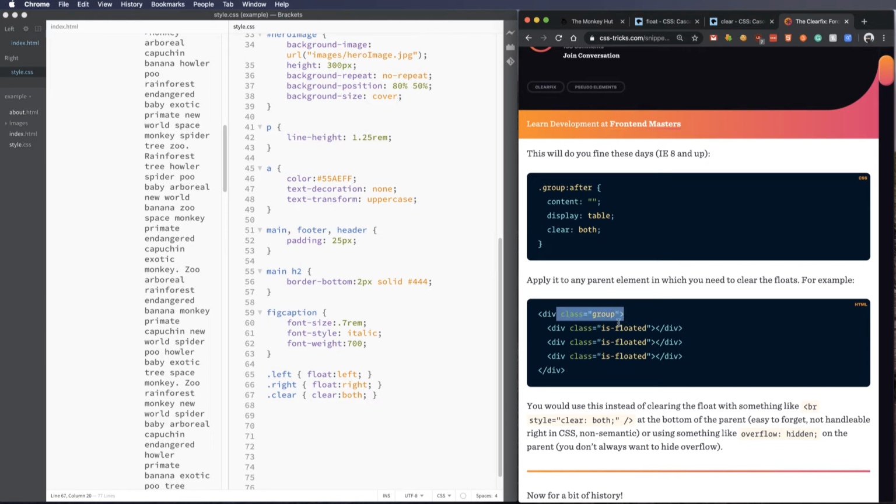And inside this group, you would think that after these are all floated, you would have to apply a clear, right? Well, this class is going to have a clear inside of it. And the way that this is accomplished is by using an after pseudo selector, and we haven't learned about that yet, but what happens is after the object is done, which is underneath this div, it applies some blank content, displays it as a table, and clears both the right and left hand side. And it's just a very simple way to basically hide some content and take care of it that way.